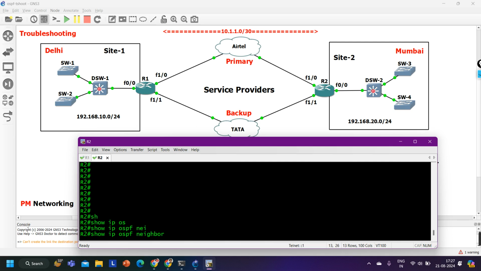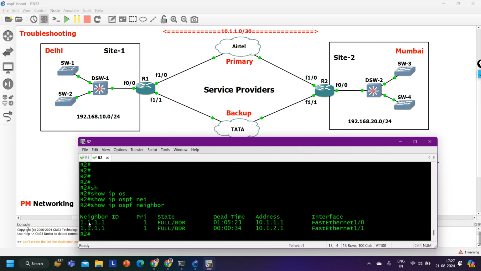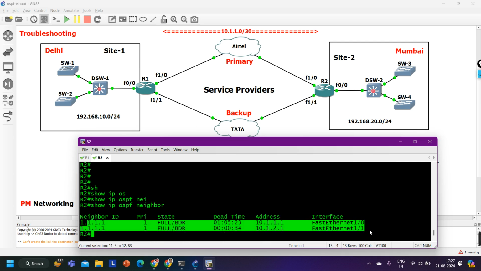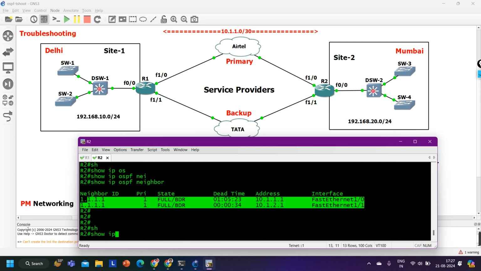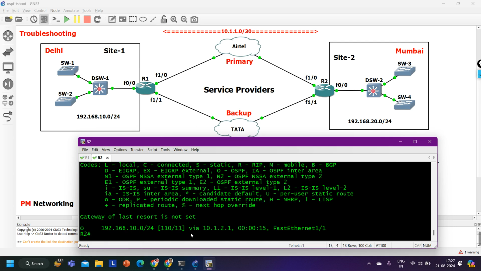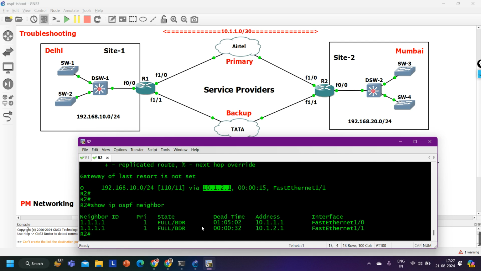Show IP OSPF neighbor. Here on router number 2, see guys, still we have neighborship. Show IP route OSPF. This router is not performing load balancing. Router number 2 has also shifted the traffic to Tata Communication, but neighborship is still there, right? The reason? Because their line protocol is still up and the hold time is, guys, 4000 seconds, right?